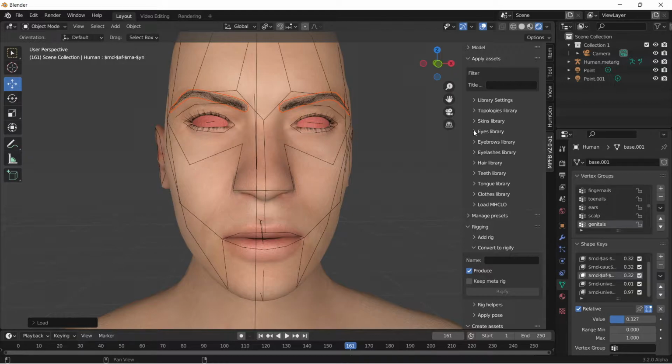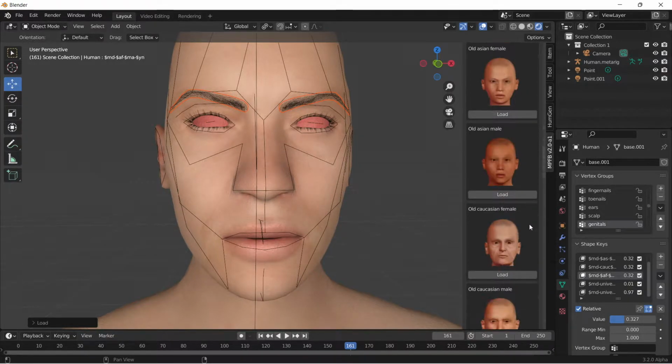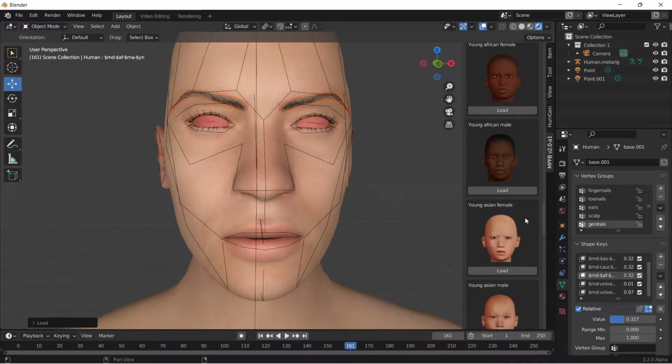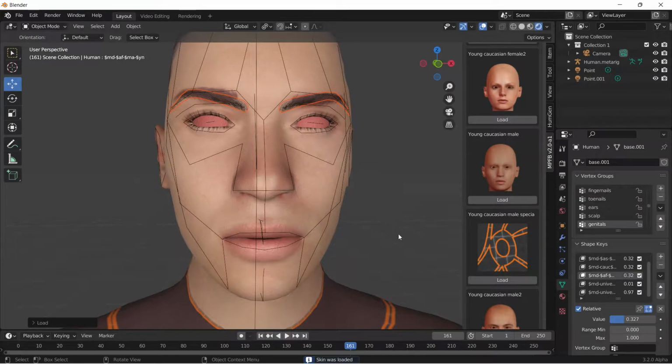So the skin that I was using for him, let's go and get the original skin that I wanted for him. So we would have to go to the young Caucasian male special. Just load that one in there. And yeah, that looks pretty decent. All right.